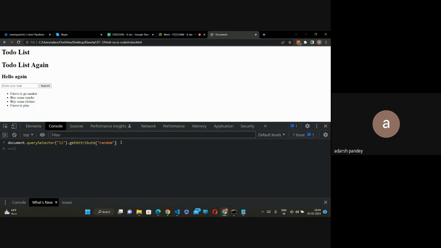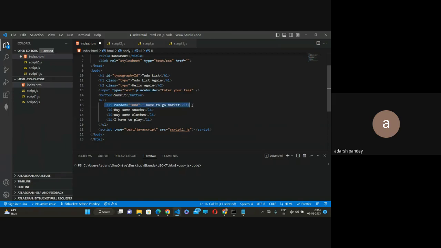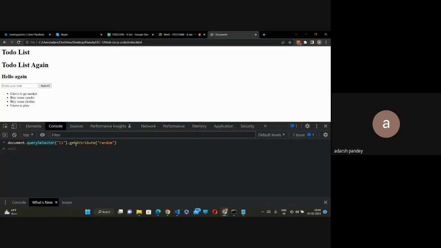So document.querySelector li selects the first item of the list, and on the first item of the list I want to select this attribute. So with the help of getAttribute I can select this random attribute. So now I set this, document.querySelector li and getAttribute random. Now I can set the random property value. So only I have to change.